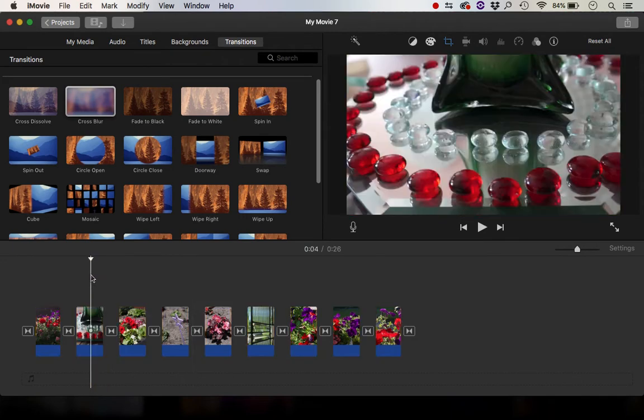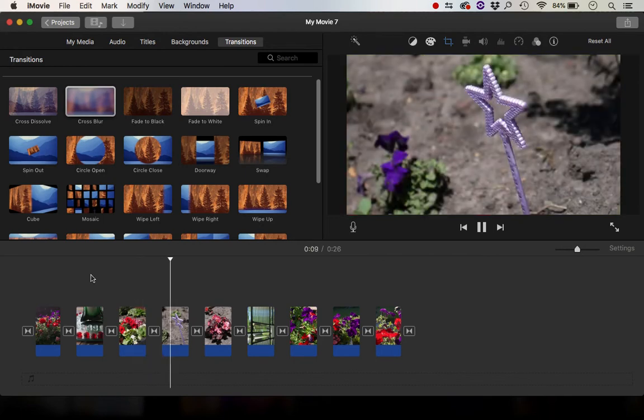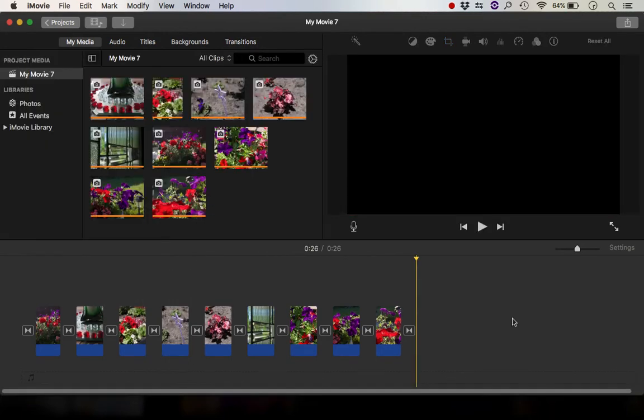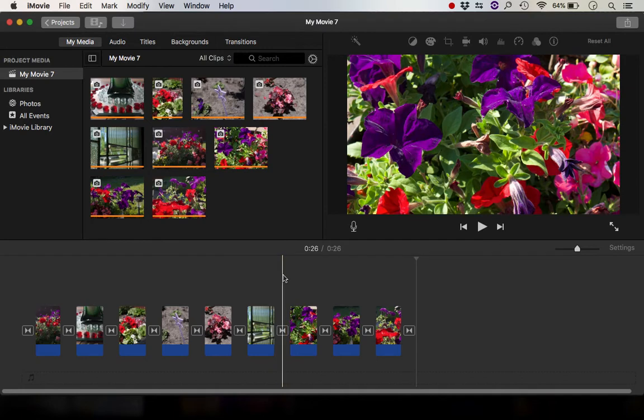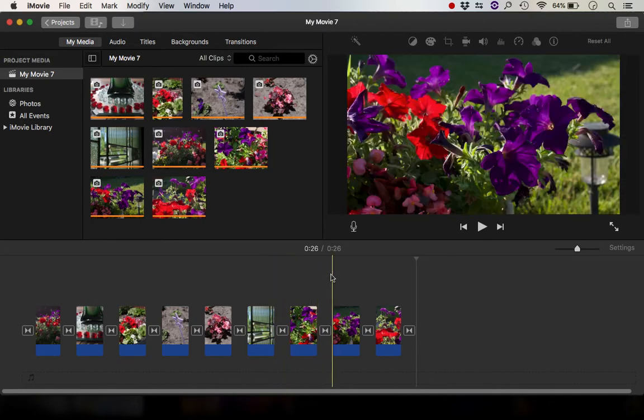So now you can see, I'm just going to hit play, and you're going to see we have a nice smooth transition from one image to the next. Alright, so now that we have our slideshow pretty much set up, we have our transitions and we have our pictures, and everything seems to look pretty good.